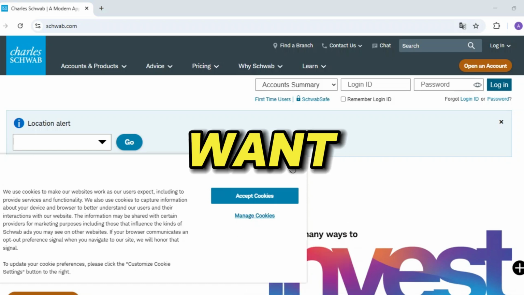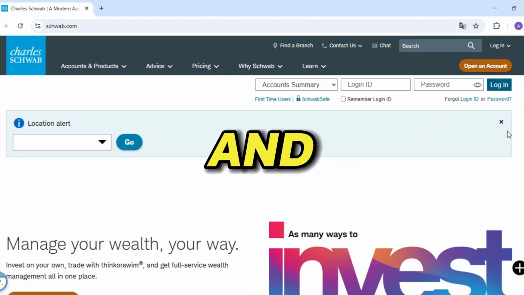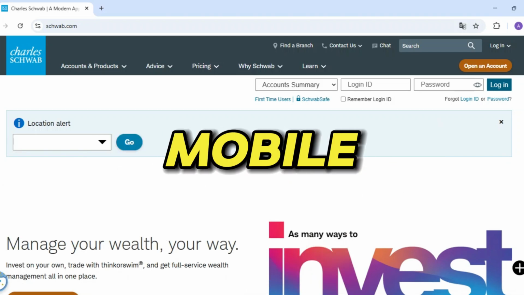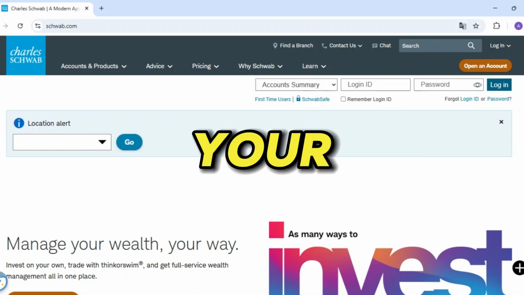Hey there. Want to manage your investments, deposit checks, and trade from anywhere? The Schwab mobile app is a full-featured powerhouse that fits in your pocket.